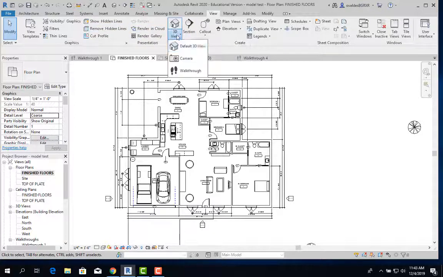So we did already the walkthrough. We saved it as an AVI through export. Now we're gonna do a panoramic view.